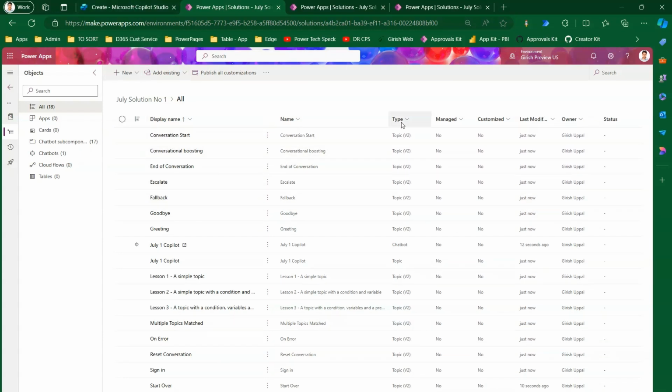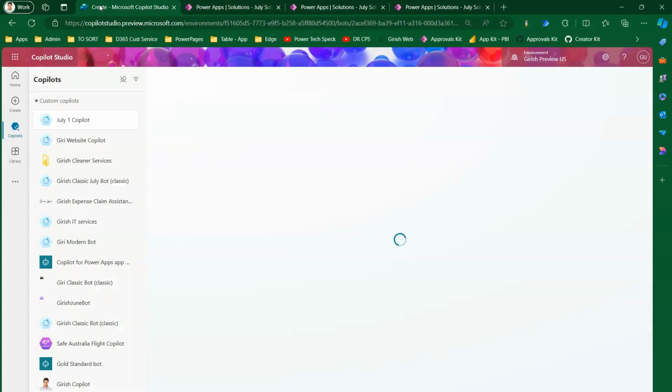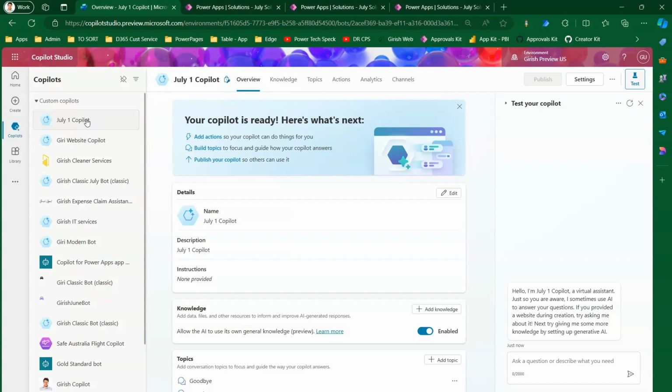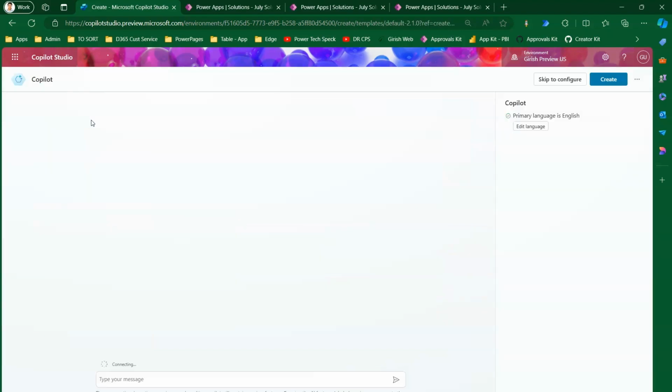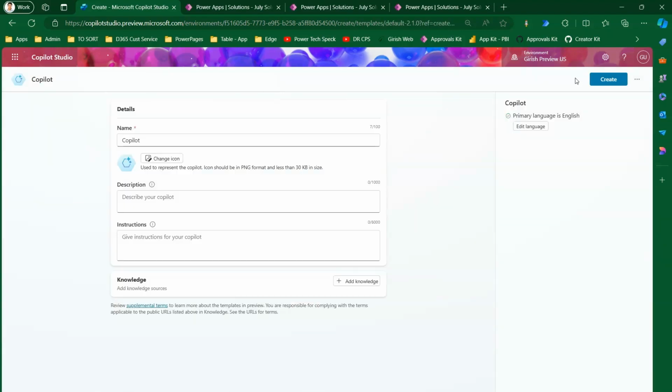So there are various items like topic V2 chatbot. Topic V2, why is it version 2 of topic? Because this is a new way of creating a bot. So it's called a Copilot. Okay. Now, we are good with July 1 Copilot. Now, we are going to again create a Copilot, and we'll click on new Copilot, and we'll say skip to configure.